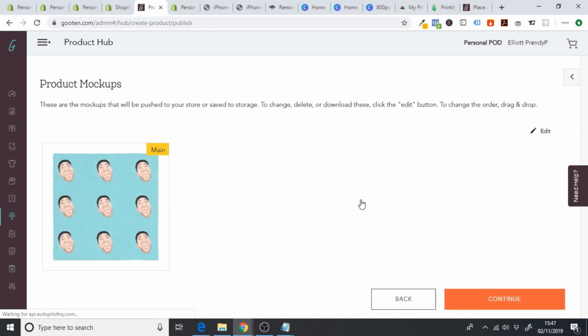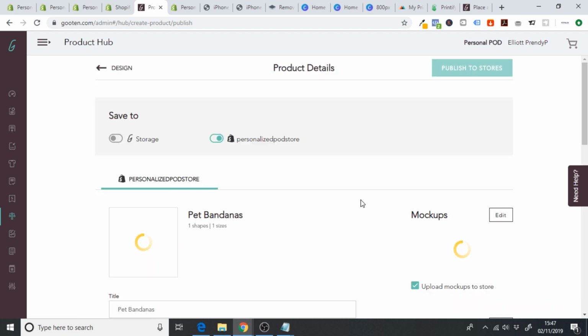And then once again, just click on continue again. And then you will see that it is loading the product to your store. So just give it a few moments.